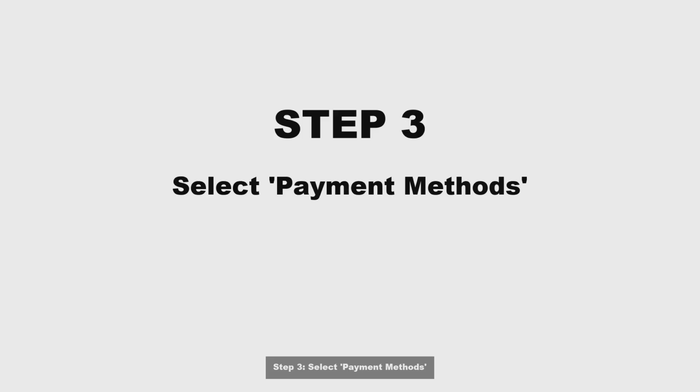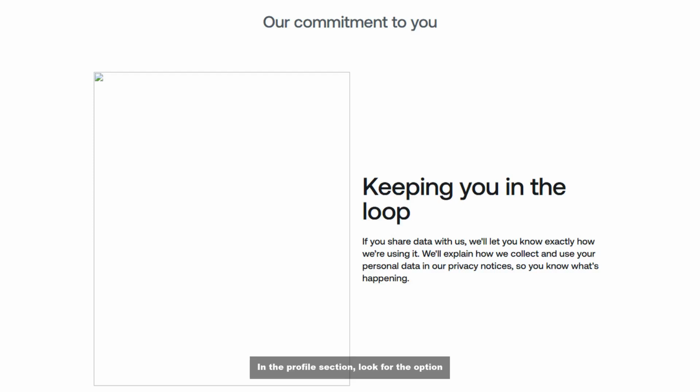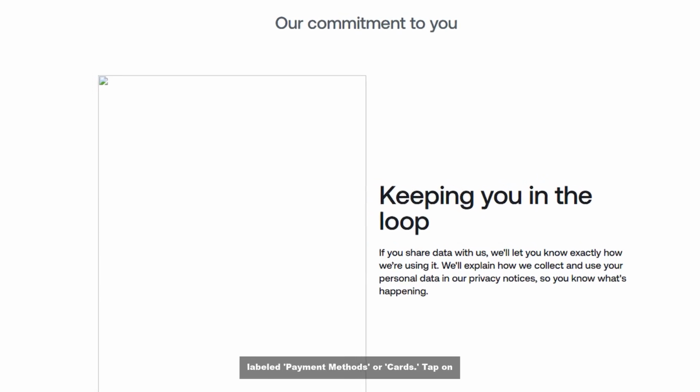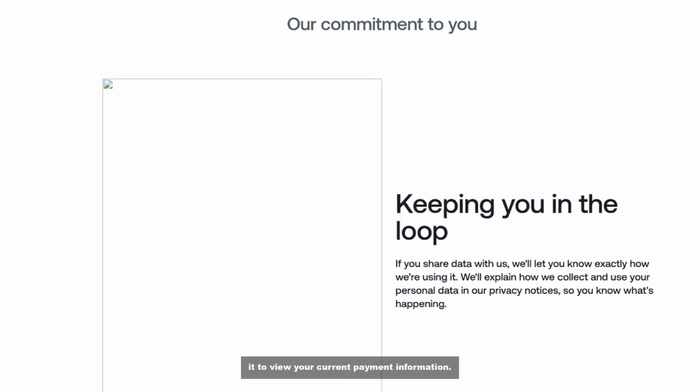Step 3. Select Payment Methods. In the Profile section, look for the option labeled Payment Methods or Cards. Tap on it to view your current payment information.